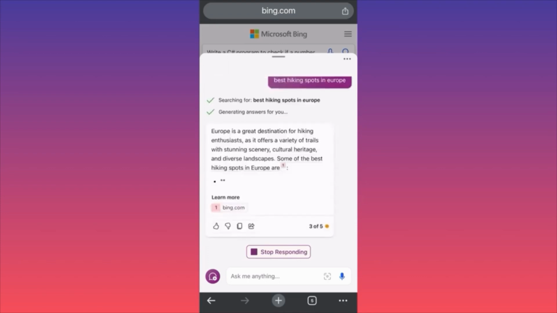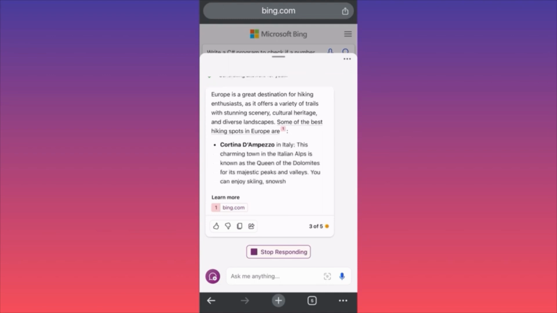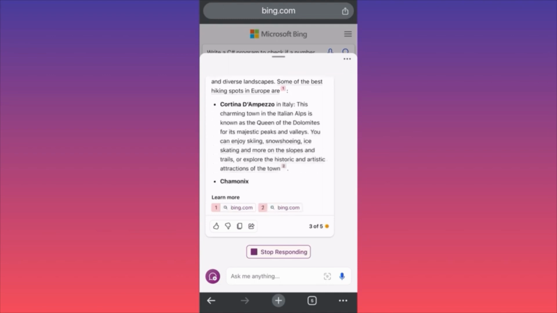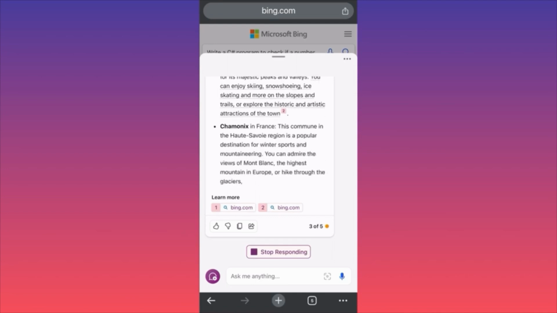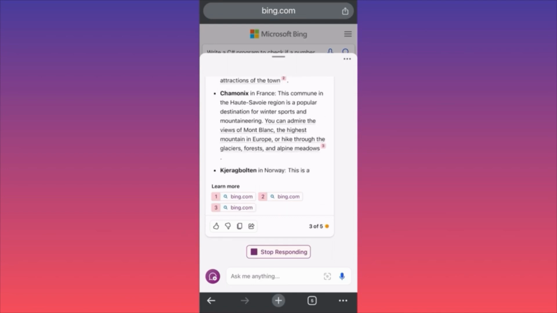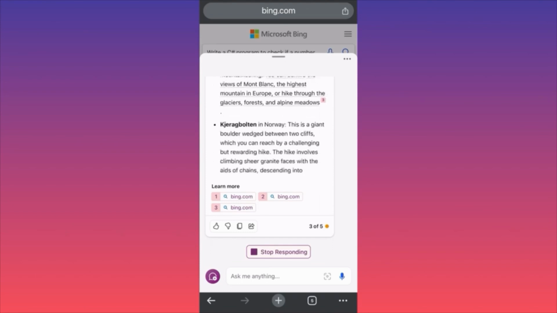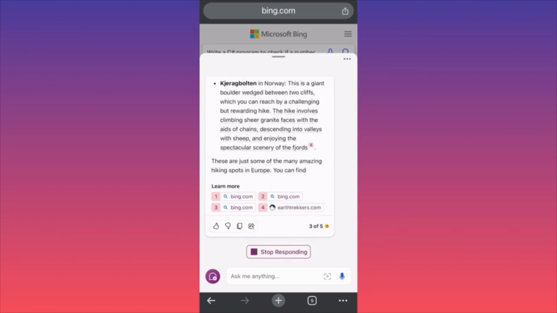So okay, Europe is a great destination for hiking. Okay, we have Cortina d'Ampezzo, that's Italy. Chamonix, that's in France. Then you have, what's that?